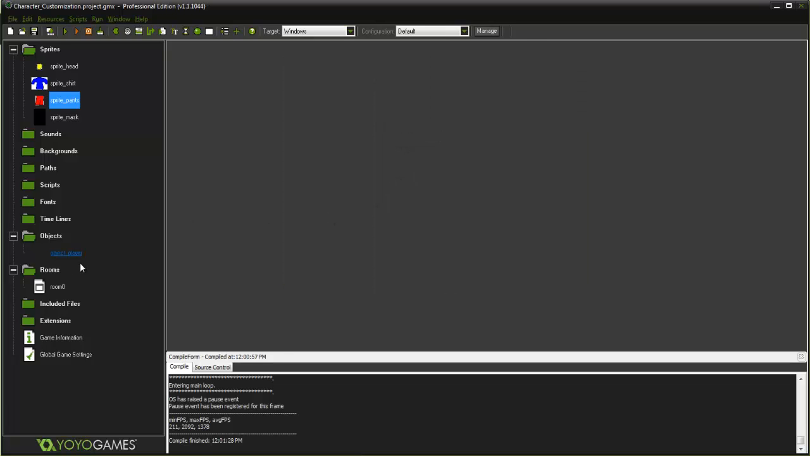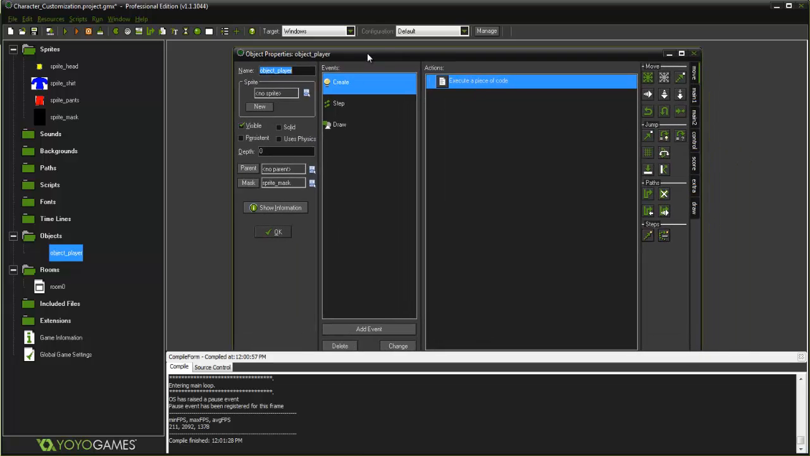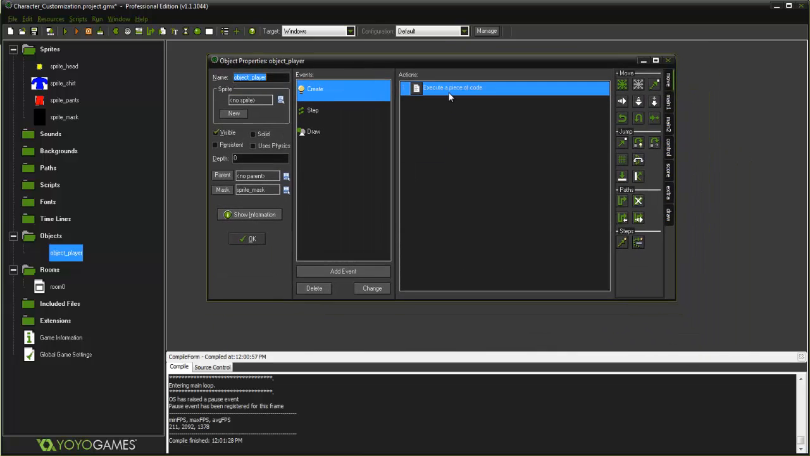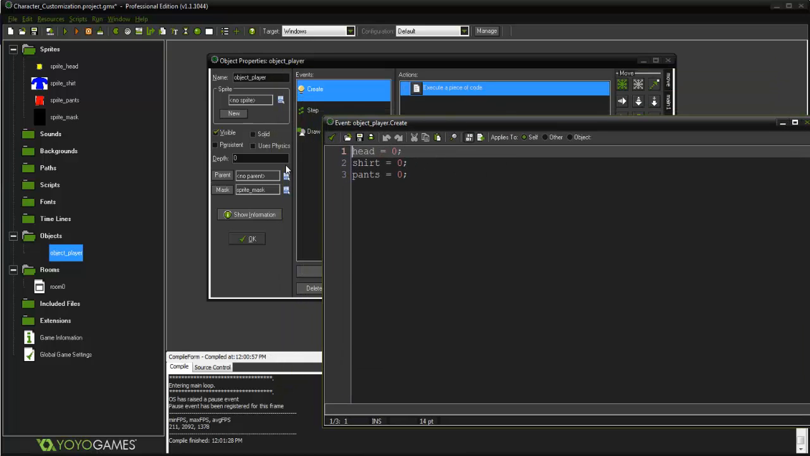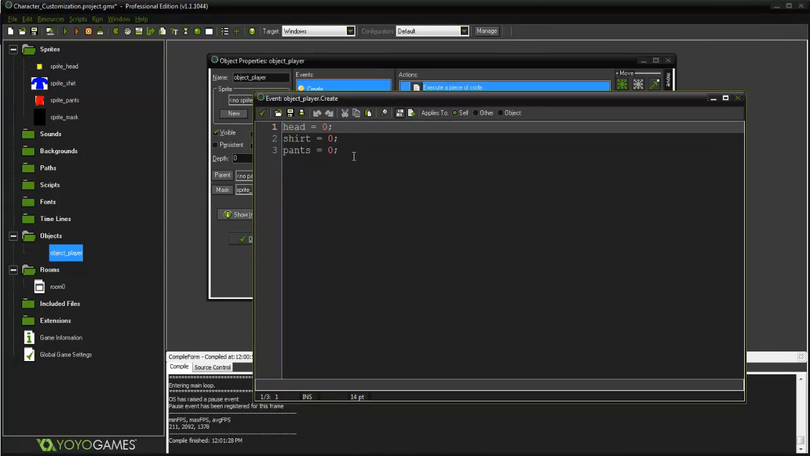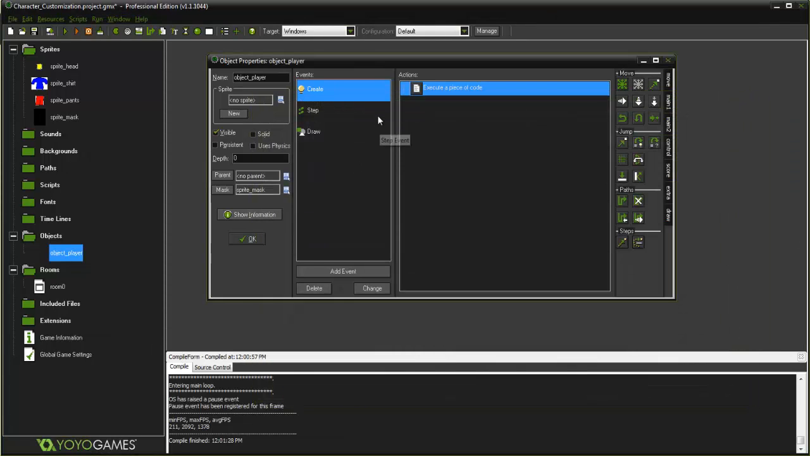All right. So let's go to the object player here. It starts off with no sprite. And I actually set in the create event, head to equal zero, shirts to equal zero, and pants to equal zero. Now you can make these global and put them into a controller or something, so when you switch levels, it's got the variable saved or something. This is just how I did it. So head equals zero, shirts equals zero, and pants equals zero.